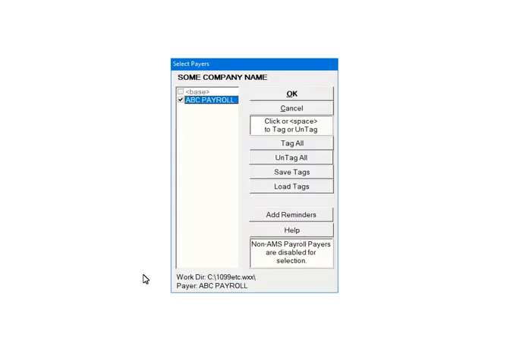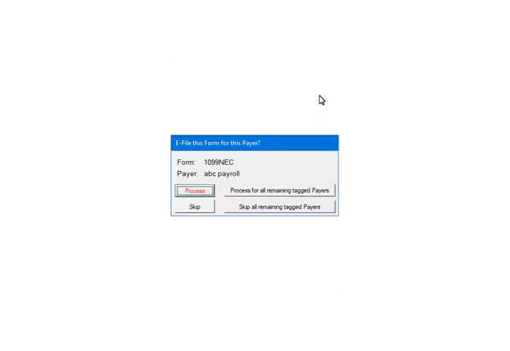Next, check the payers that are to be included in the e-file. Multiple payers can be selected. For the tutorial, select ABC Payroll. Click OK. This prompt will display for each payer.